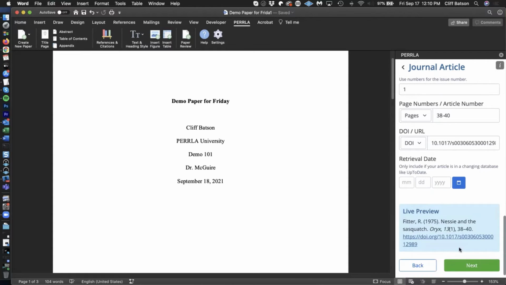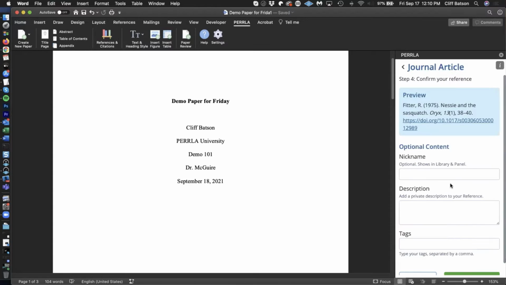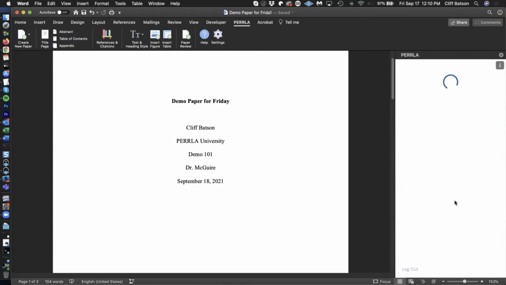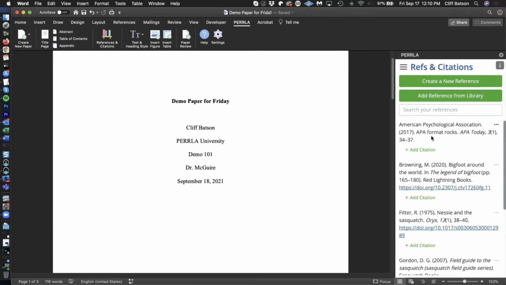So at the bottom here, it shows you a live preview of what this reference is going to look like. I'll just click next. I have a chance here to add some optional stuff to organize my references better, tags, keyword kind of stuff. I don't care about that. I click create. Now, what just happened is that PERRLA just added this to our paper.